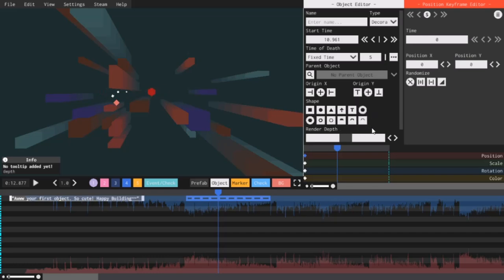Anyway, for this example, I'm just gonna stick with a square. This slider here, called render depth, basically controls the object's depth. That just means, should this object be over other objects or under them? Just as an example, I made this object in a different color.